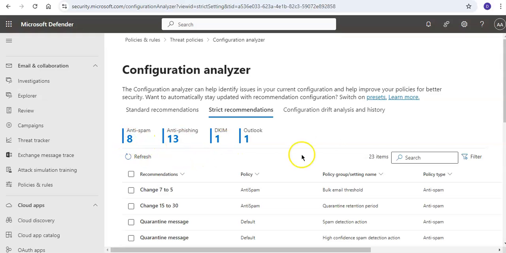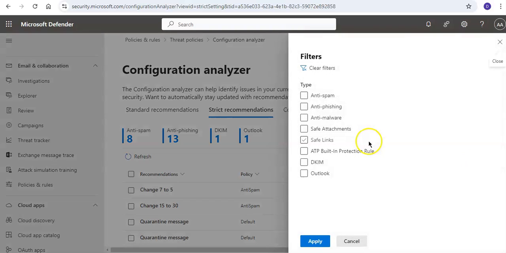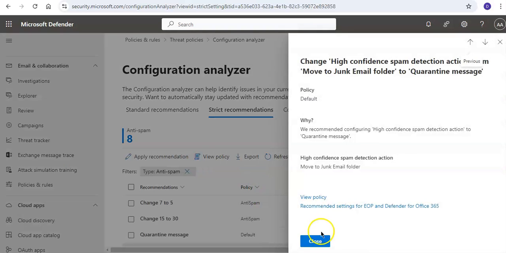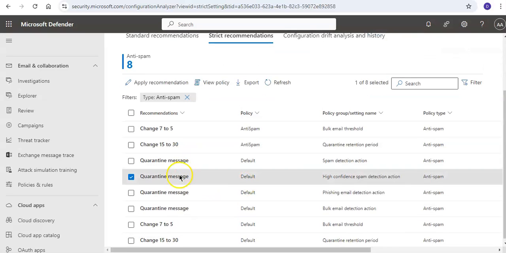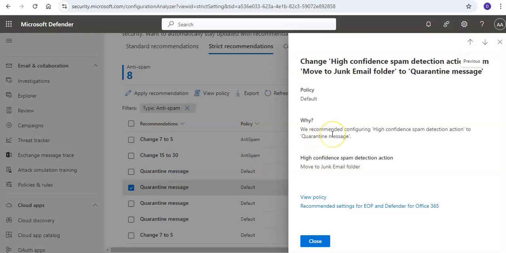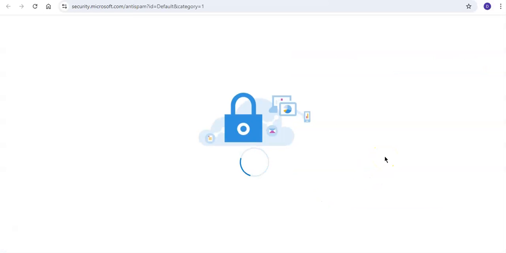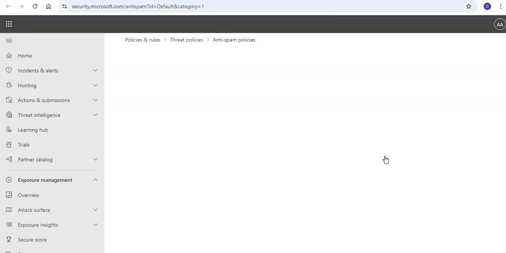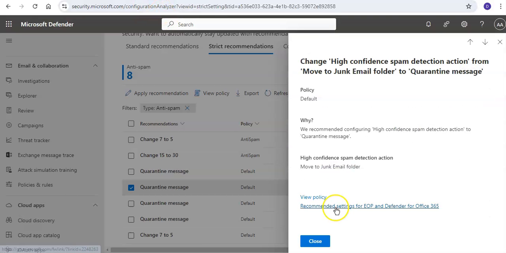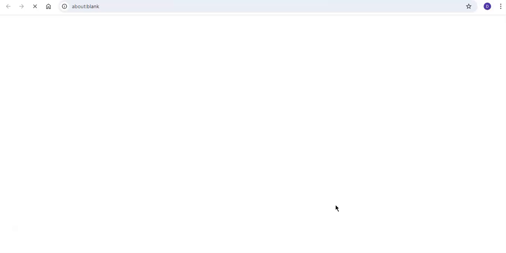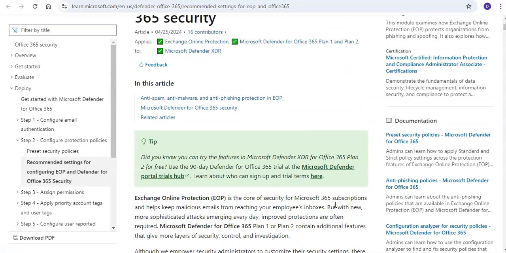If I talk about anti-spam policies, I'll filter for only anti-spam policies, and I'm talking about strict recommendations. We recommend configuring high confidence spam detection actions to quarantine messages. The current high confidence spam detection action is move to junk email folder. View policy will take me to the policy configured in the anti-spam policies. That is where you will make changes, and you can check the recommended settings for the same in the standard policy that has been enabled or in the documentation.